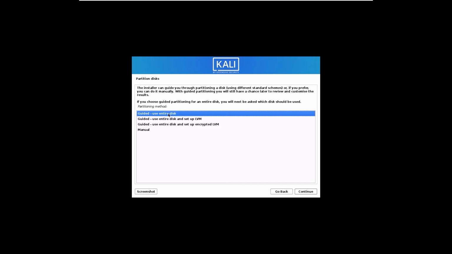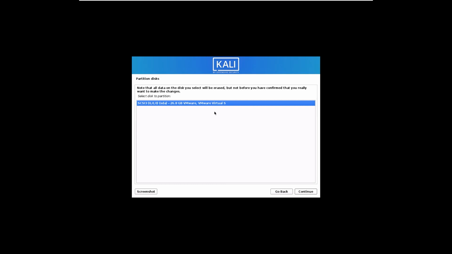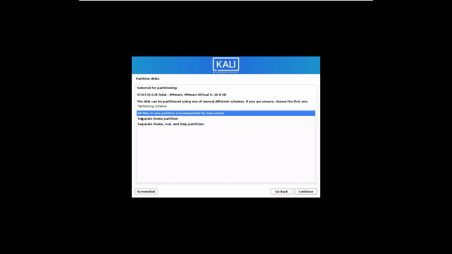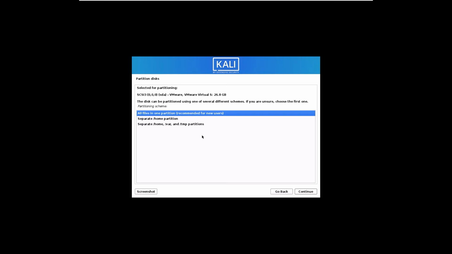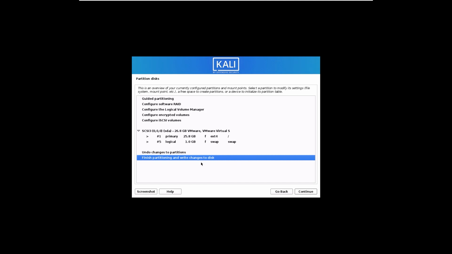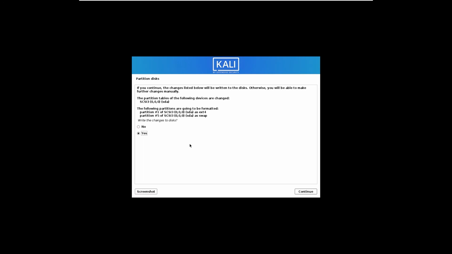for this tutorial we are gonna be using guided, use the entire disk, continue, the whole disk that we created, the 25 gigs. Continue. So I'm gonna go with all files in one partition, recommended for new users. Just for the sake of this tutorial, usually I go for separate home, var and tmp partitions, but for this tutorial I'm just gonna go with all files in one partition. Okay, finish partitioning and write changes to disk. Continue. Yes, continue.